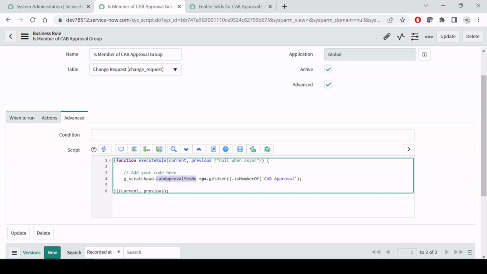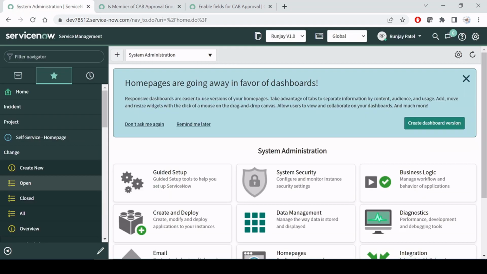So what will it hold? As you can see here, it is equal to gs.getUser(). This will give the information about the logged in user. Because it's a server side script, gs will work over here. gs.getUser().isMemberOf is a function, and if you pass the group name inside, it will tell you whether the logged in user is a member of this group or not. Definitely, as a prerequisite this group name should be there in your instance, otherwise it won't work.